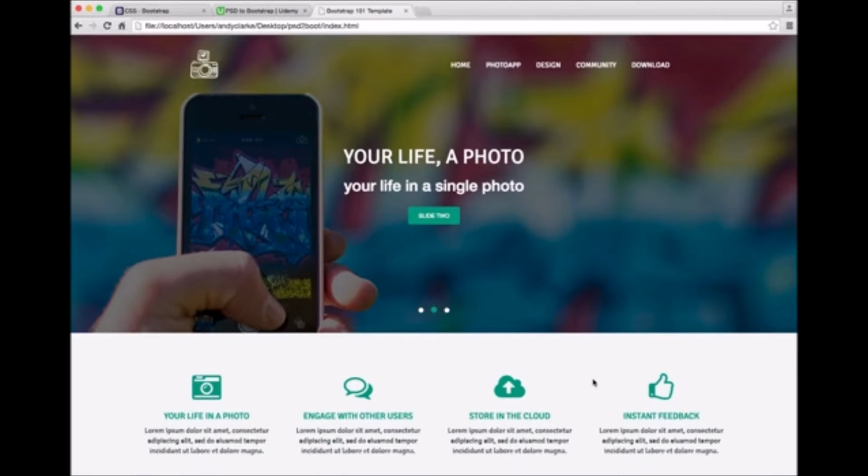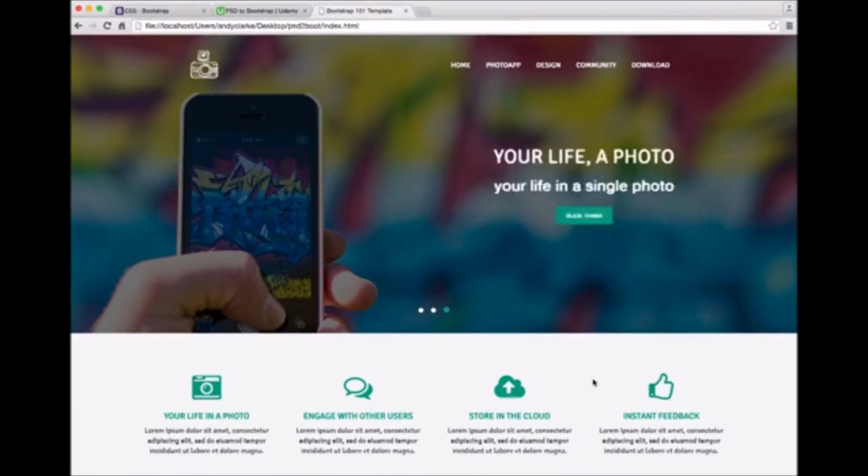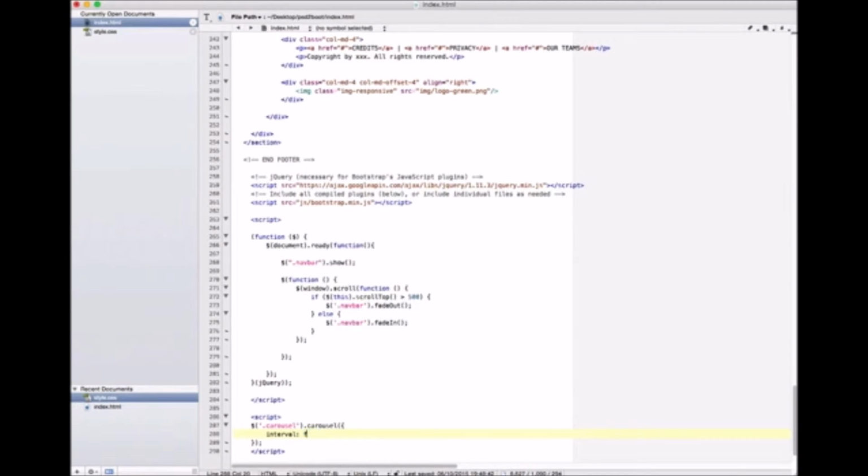In some cases you may want the carousel to not rotate at all and only have the user rotate the slide with the navigation or the indicators. So to do this, you would simply replace the value we added in with a false statement, and that would achieve that feature.